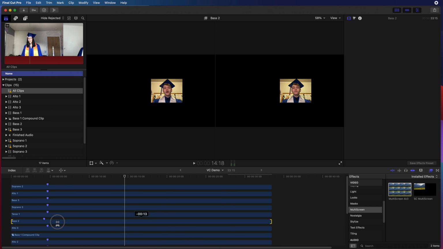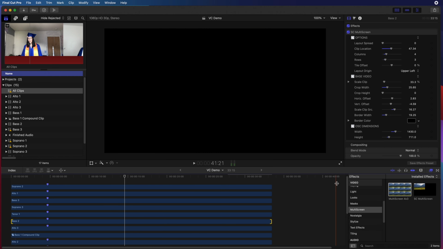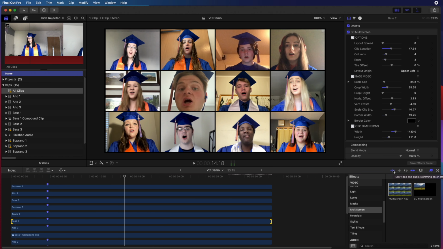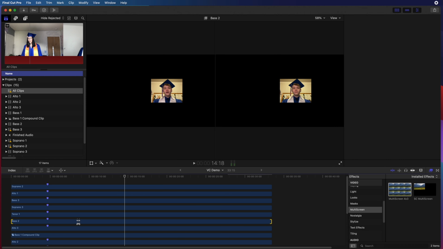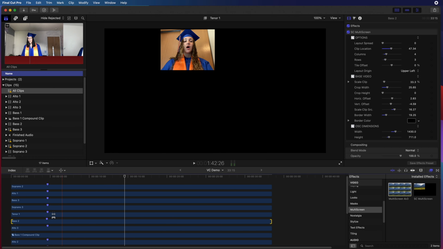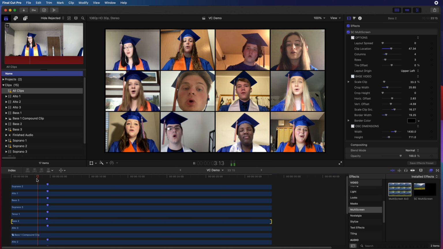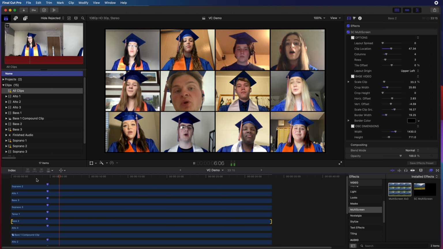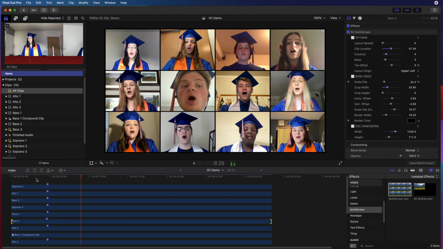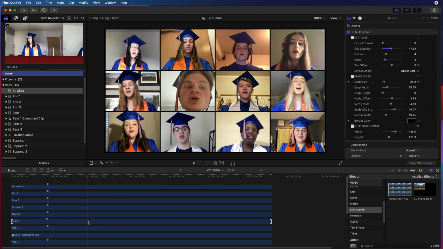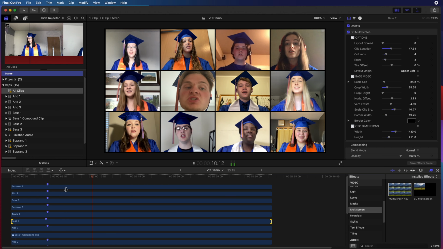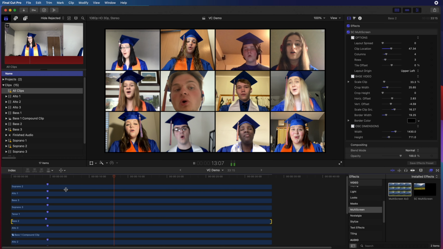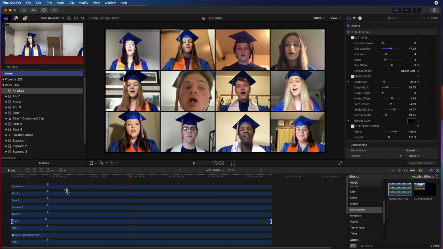You'll notice right now that this is snapping to the marker. So I'm going to go ahead and turn snapping off, which will make things easier to adjust. So I'm going to try moving this a couple frames backwards. Still needs to come back a little more. That's better.